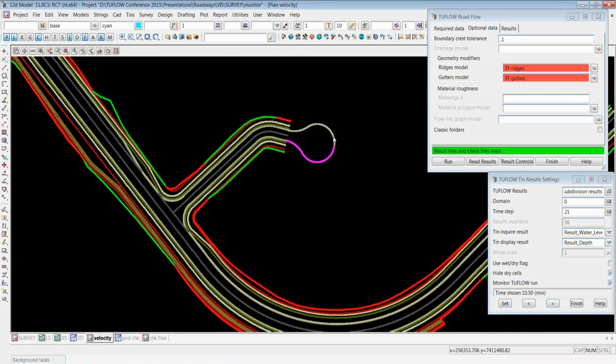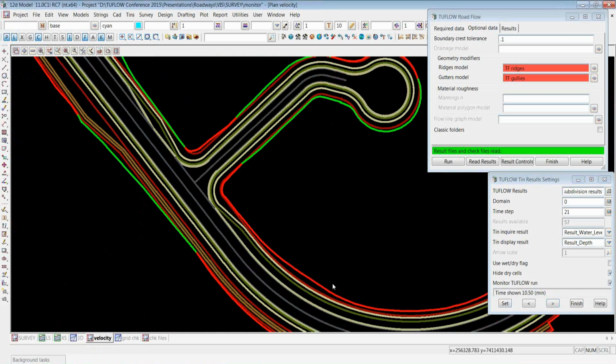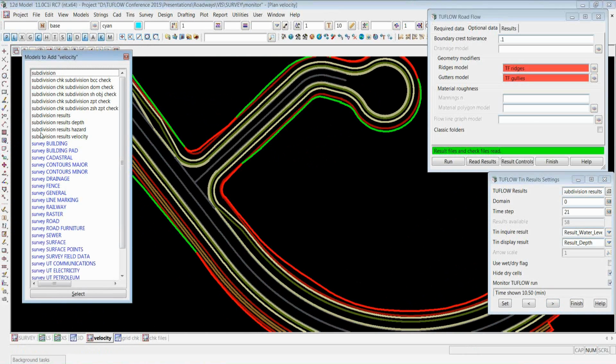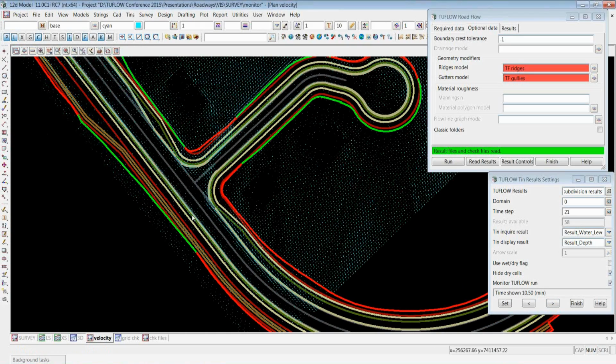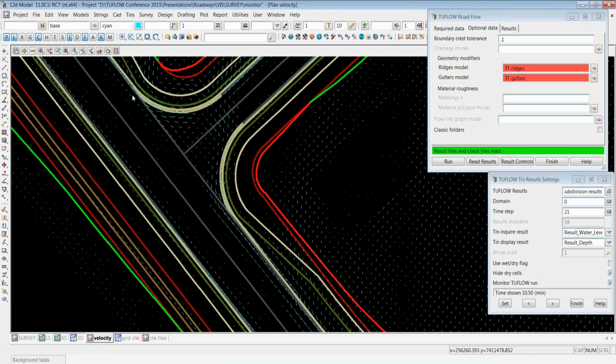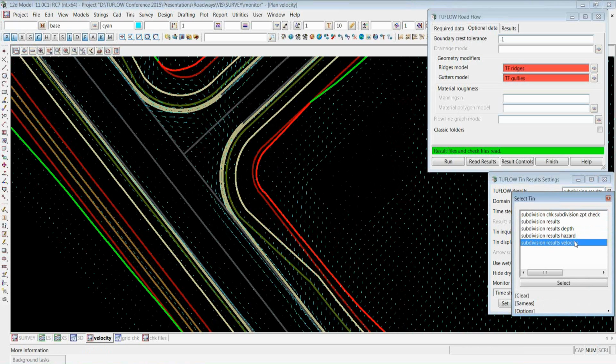Now I'd like to take a look at some velocity results. So I'm going to move across to a plan view and use this plan view to review the velocities. So once again, I'm going to come up and add on a model that was read in when we said read results, and it's the subdivision results velocity. Let's zoom in a little bit closer to this area, and you can see those resultant vectors, the ones that we talked about in the PowerPoint presentation, and we can see the direction of flow. This is the lowest spot at the sag, if you remember that from the cross section, and you can see that's where most of the water is coming through and flowing down the road.